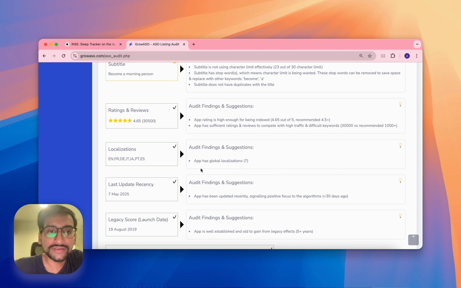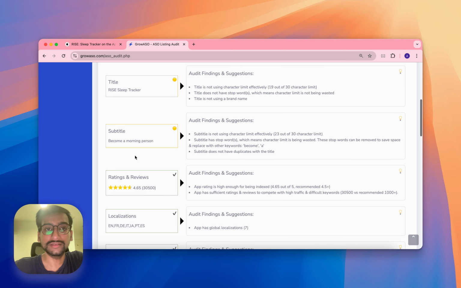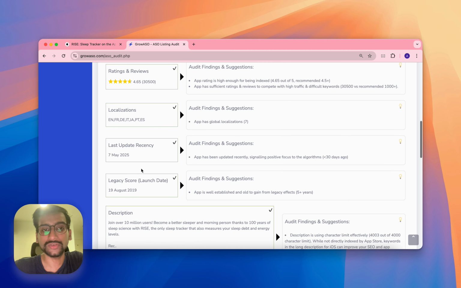Interestingly, they're only really covering the European and the Western markets. I think there's one Japanese which is being covered, but basically they're leaving out the entire Asia, Africa, South America. There are so many countries and continents that they're missing out on. So I think that's going to be the second thing that is a big gap in their listing. Apart from just the title and the subtitle, localizations is a huge gap.